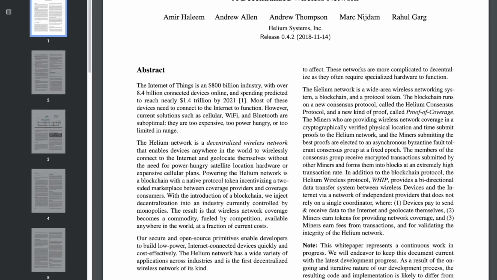The Internet of Things is an $800 billion industry with over 8.4 billion connected devices online and spending predicted to reach nearly $1.4 trillion by 2021. Most of these devices need to connect to the internet to function. However, current solutions such as cellular, Wi-Fi, and Bluetooth are suboptimal. They are too expensive, too power-hungry, or too limited in range.